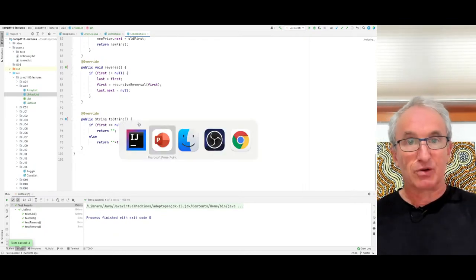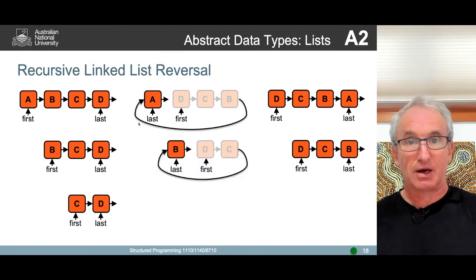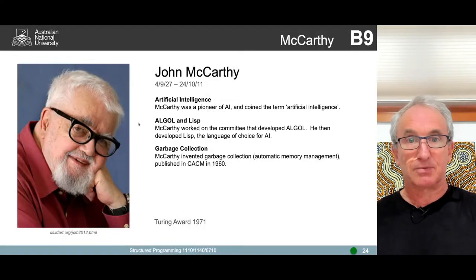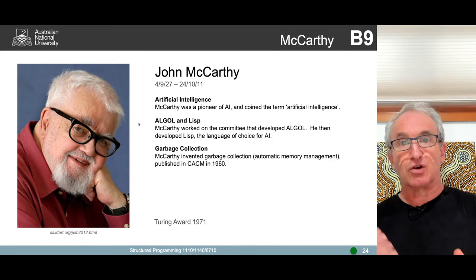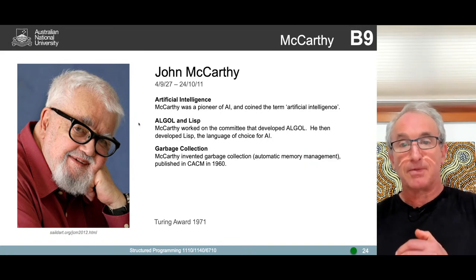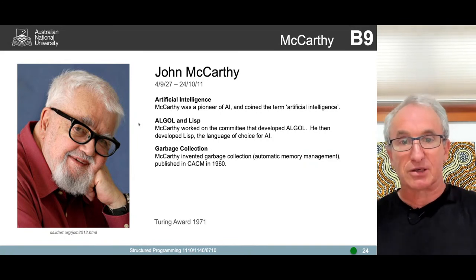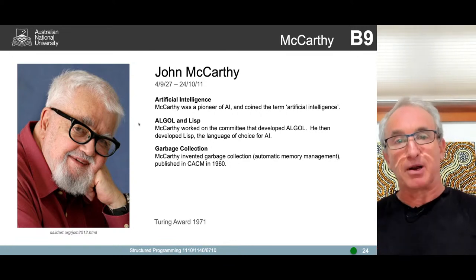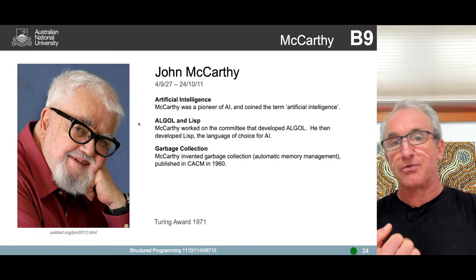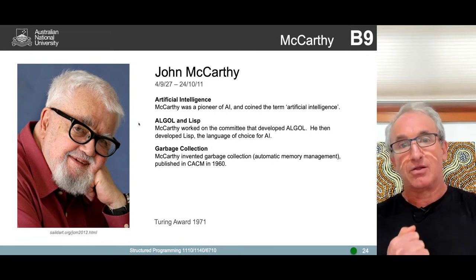Now let's finish up with two bios. We skipped a bio last week. Let's just do two quick bios. They're really interesting ones. First is John McCarthy. You should have heard of this guy. If you haven't, he's another person you really need to know about because he invented garbage collection. Actually, that's not the reason why you need to know about him. You need to know about him because he's often regarded as the father of AI.